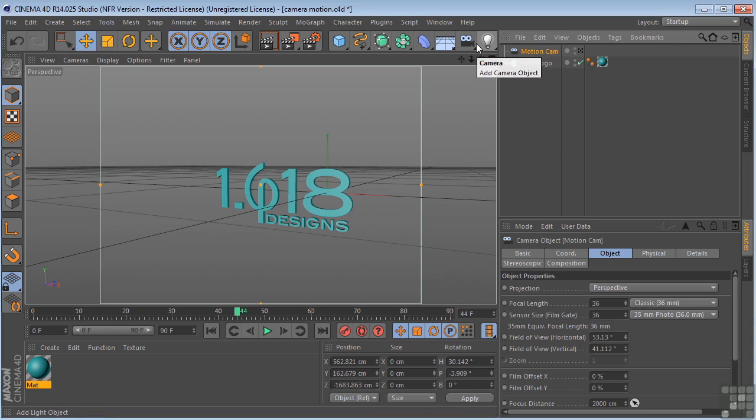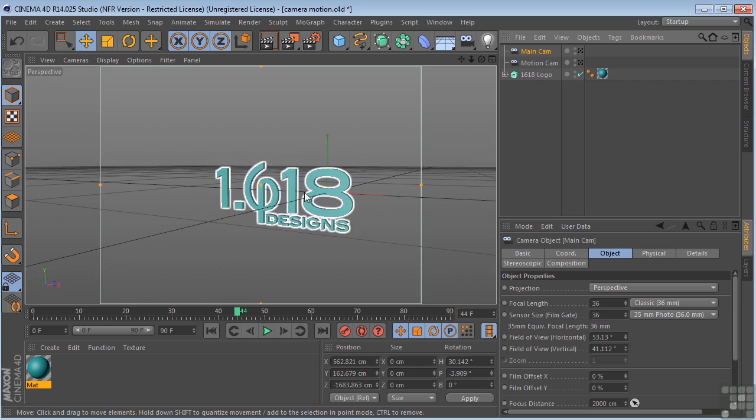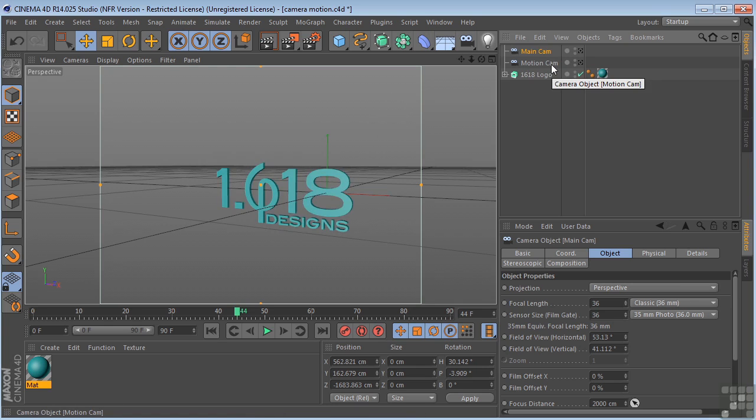And then I'm going to create one more. I'm going to call this main cam. Now, the main camera is the camera that I'm ultimately going to animate. I'm going to use the motion cam for the secondary motion, but you've got to have two cameras to get this set up to work.